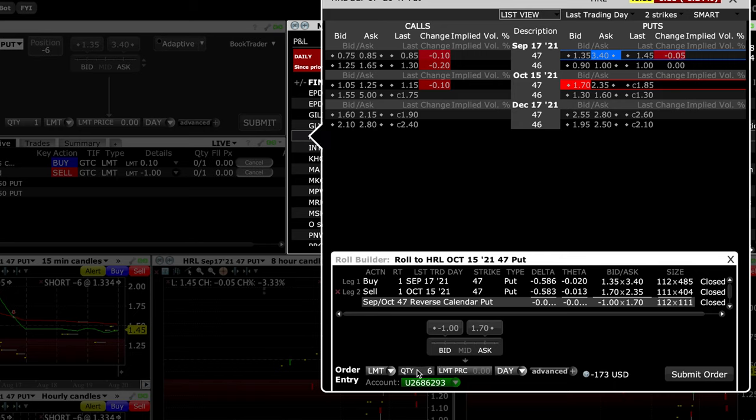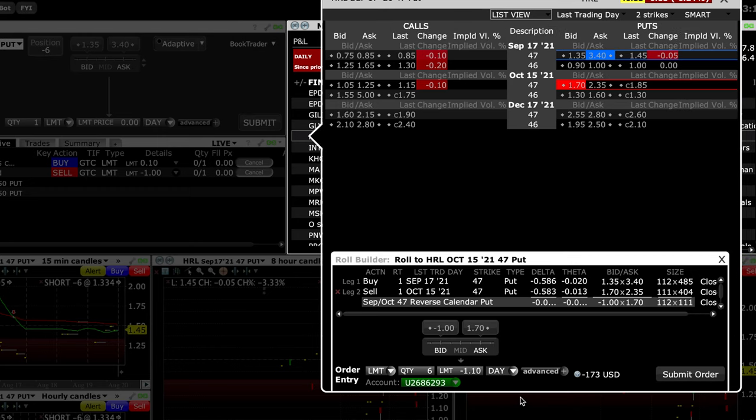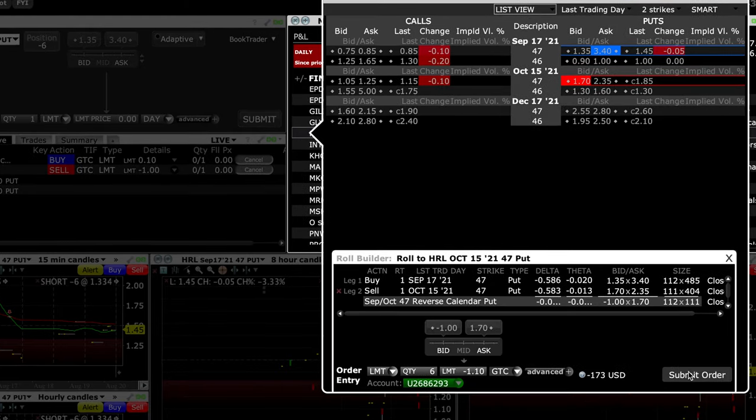Once you select that by left clicking, the roll builder pops up. We can confirm that everything looks right, including that we are rolling our entire position, which is 6 contracts, and then also set the limit price that we want this order to be filled at. Just for kicks, let's say that we want this order filled at $1.10 per share. Since there's a ton of time value left in this position right now, we know this order will not get filled tomorrow. So we'll just set the time frame GTC, which stands for good till canceled. If everything looks good, you just hit the submit button.